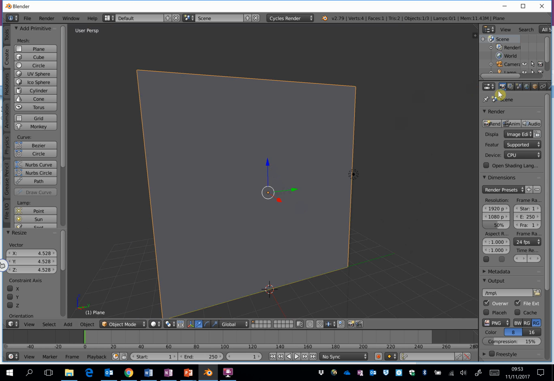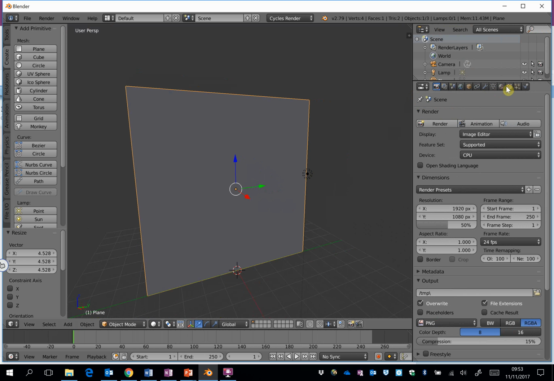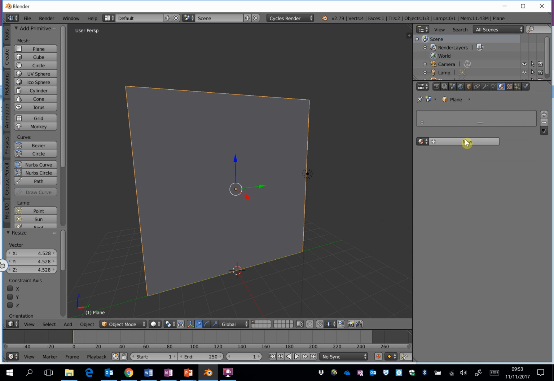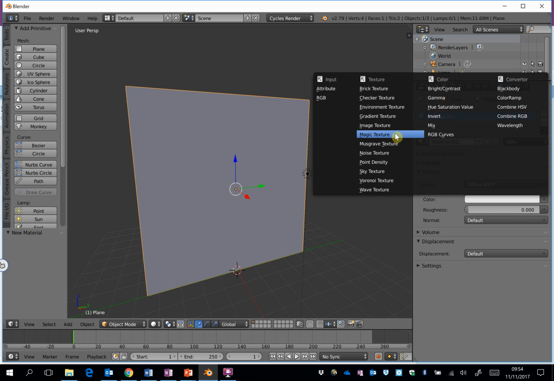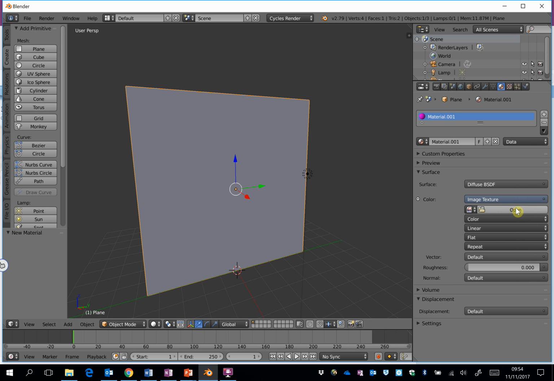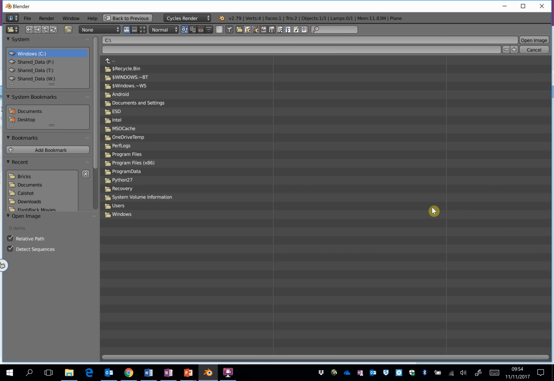Next thing I'm going to do is give this a texture. So I go to my materials button, click on new, and you see it's already set as diffuse, which is not too shiny, which we like. And next to the color, you click on the dot. Go to image texture. And you click on open to actually open the texture you want on there.